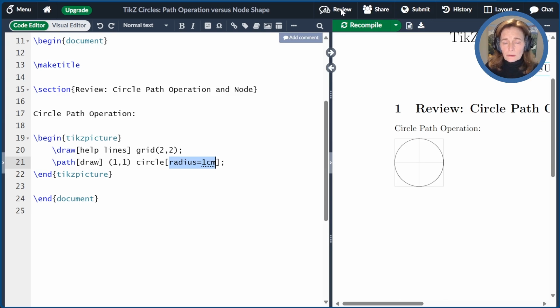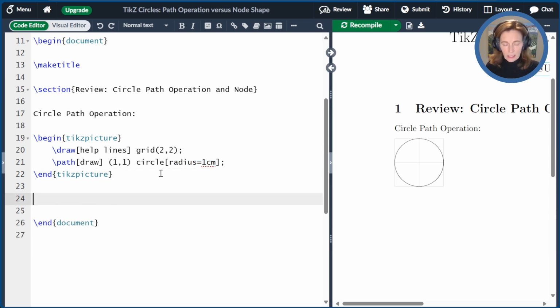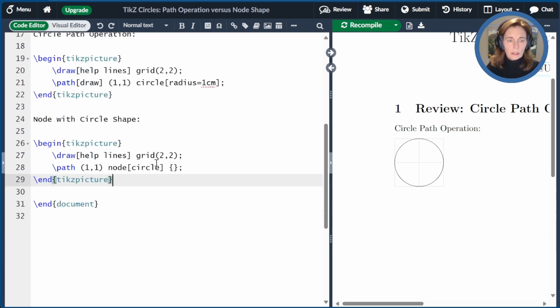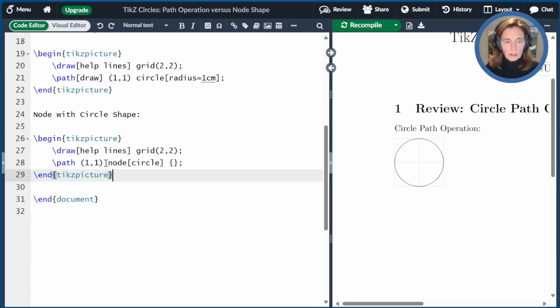Now we can also create this identical circle using a node shape. So let me go ahead and create a circle with no text as we see here. So we have a node of shape circle, but no text. So if I compile that, actually we can't see anything. I have to have draw.